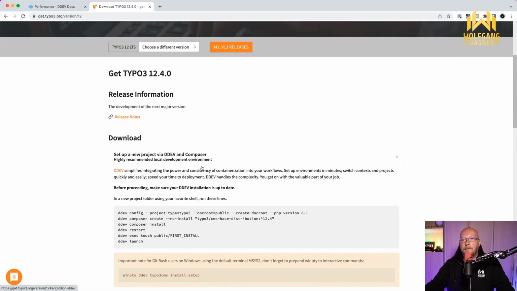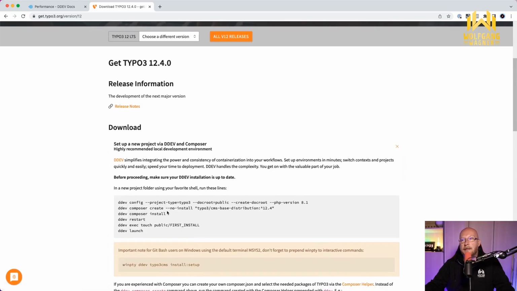If we look at this here, then you will find a few commands that you can basically execute like this. So you can put a directory somewhere on your computer in the terminal, in the shell, so the directory should be empty, and then you can just execute these commands one after the other. This ddev config command sets up the configuration for a DDEV project, so to speak. And we can also assign a few parameters to it. For example, that it is a TYPO3 project, or that the so-called document root is the folder public.